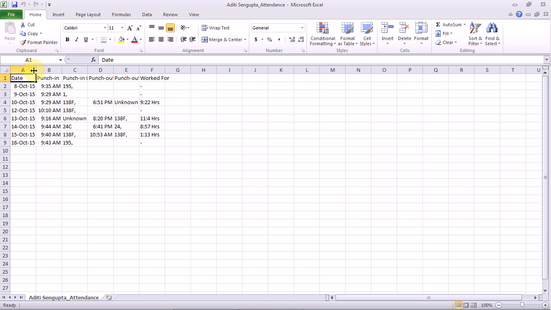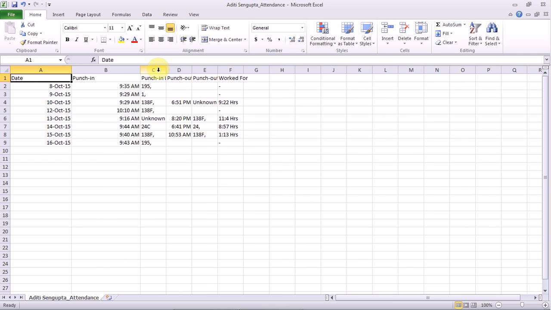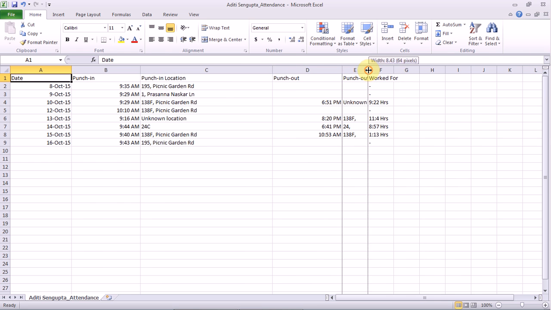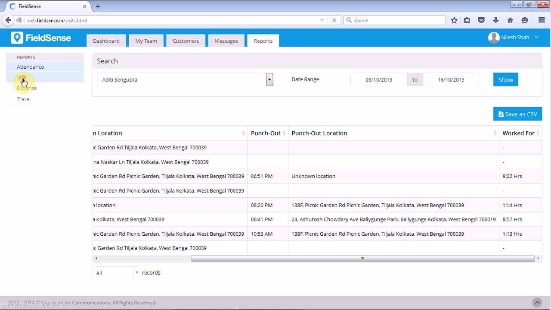So here you get the data for the date, followed by punch-in time, punch-in location, punch-out location and the number of hours that this person has worked for. So this will definitely help you to file all your data for your company. Next, what we have is the visit.